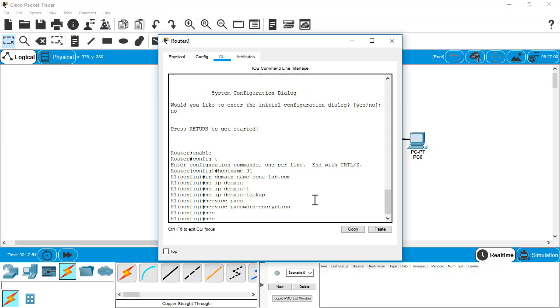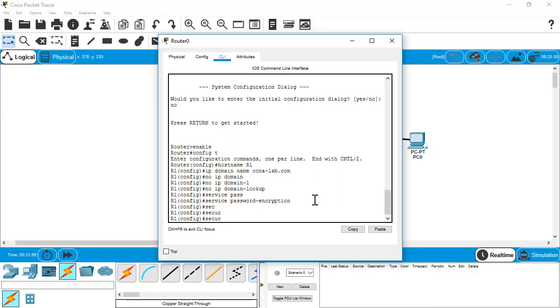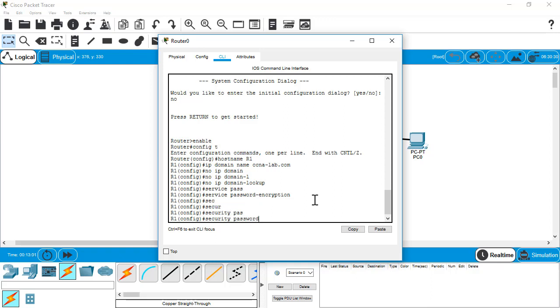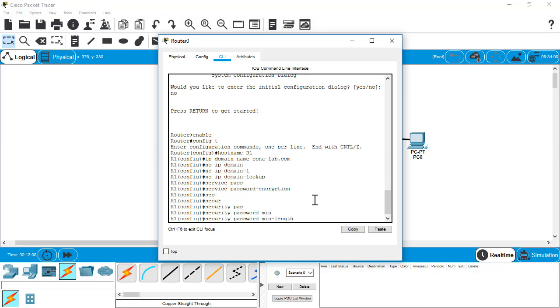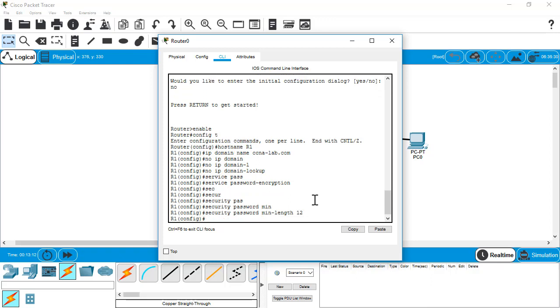Let's go ahead and do a security password, actually, we're going to do a min length of 12. That just basically means that your passwords all have to be at least 12 characters. Another common task you have to do a lot is setting up SSH. Now the things required for SSH would have been the domain name, which we already did. Then you also need to set up a username and password for SSH.